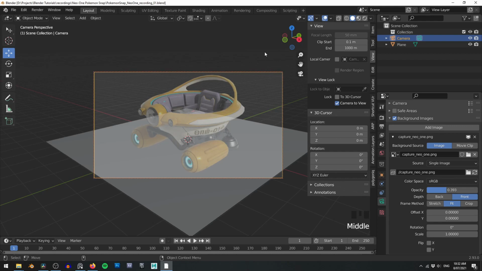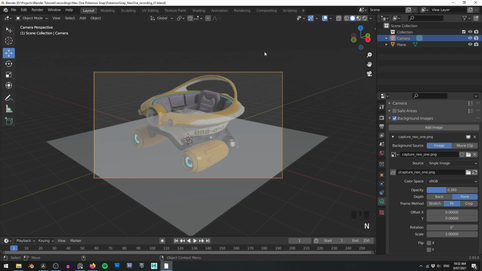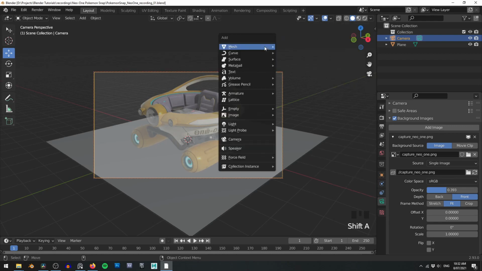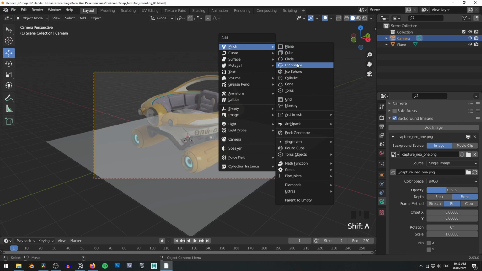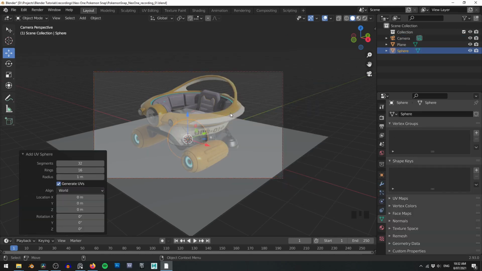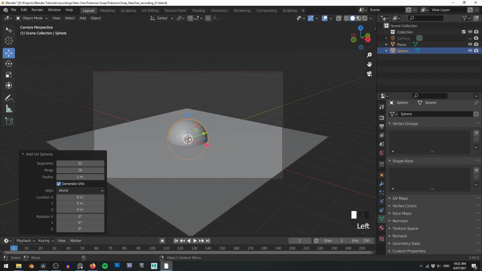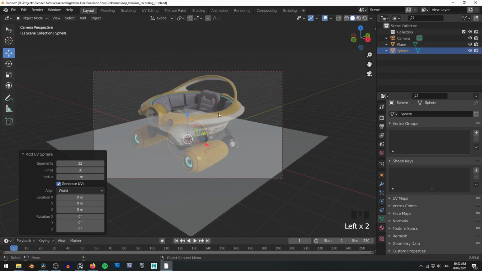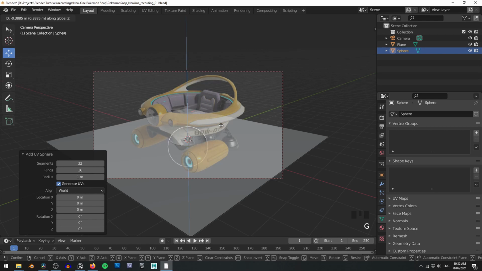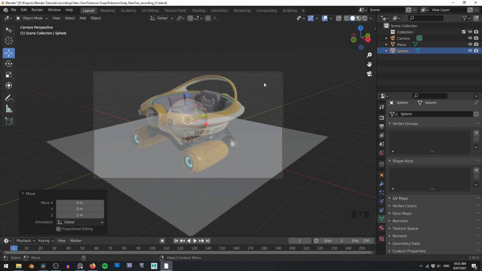To help us align our reference image, you'll want to start creating objects. So again, go to the creation menu and this time choose a UV sphere. You'll notice the UV sphere appears halfway through the floor plane that we created before. To fix this, select the sphere and press G for grab, Z to snap it to the up and down axes, and finally 1 to move it 1 meter upwards. This puts the sphere perfectly on the ground.